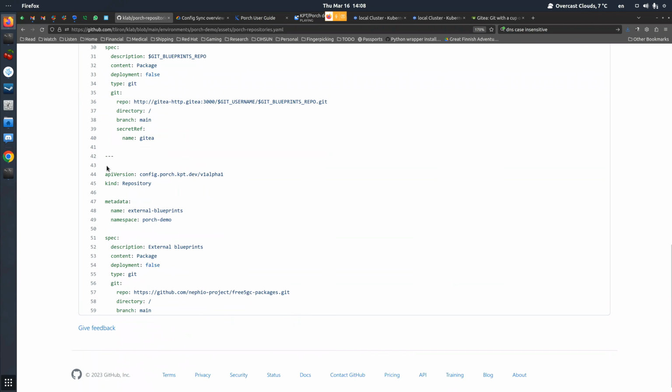Oh, and just for fun, I added one more repository that I called external blueprints that points to our Nefio project repository, just so we can see it. And we're not actually going to be using it, but just to see what happens.